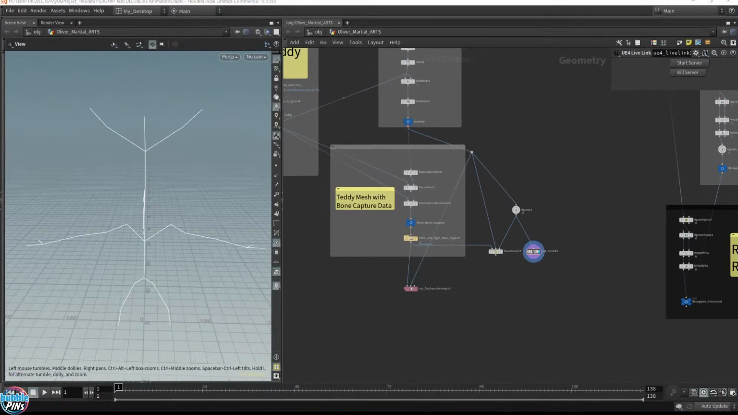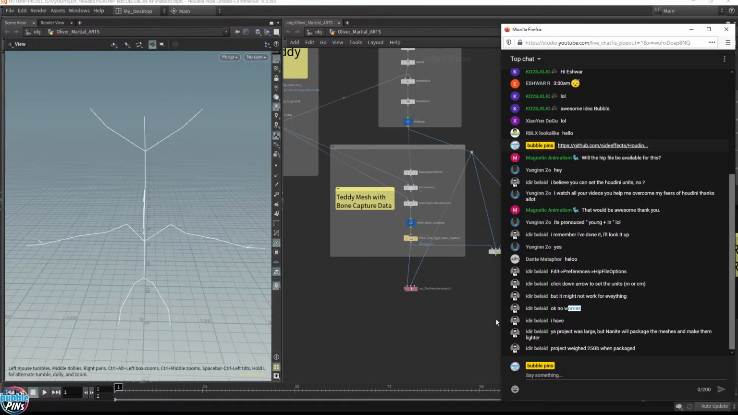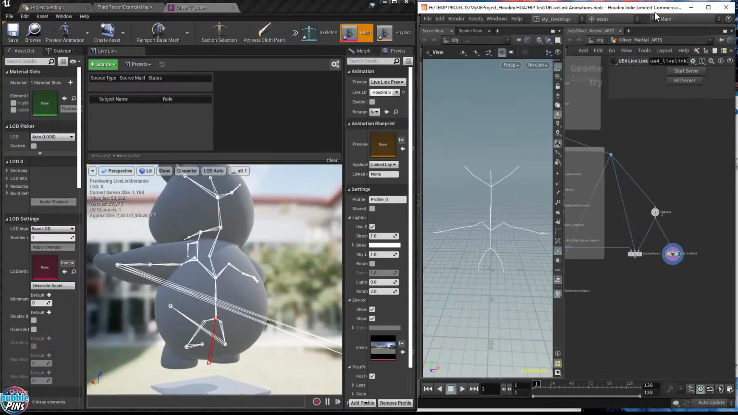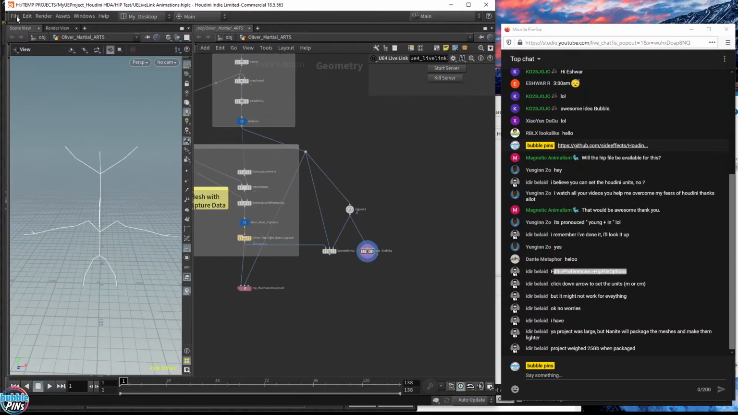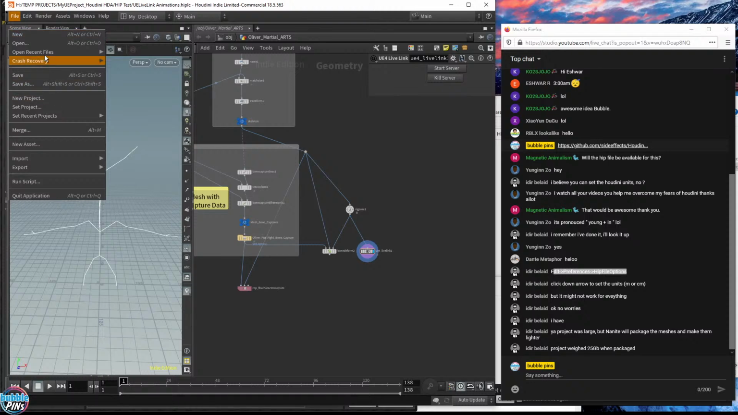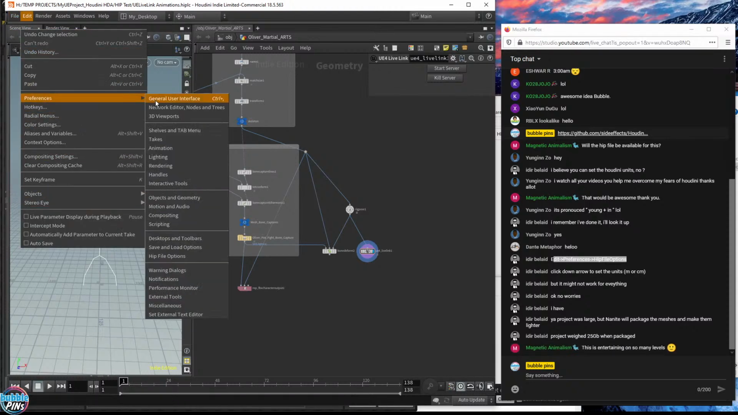Let's try what ITER is suggesting. Click down in the arrow, edit parameters, hit file options. Let me move it over here. File, edit, parameter, preferences. What did you say it was? Hit file options. Oh, here.